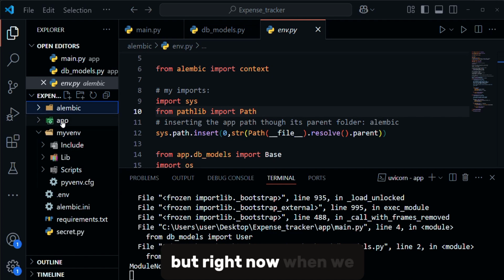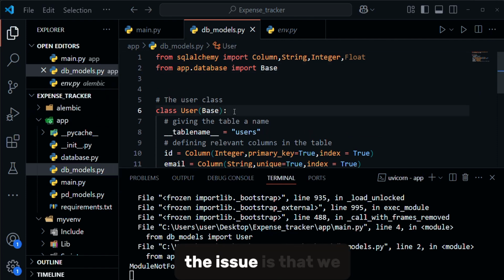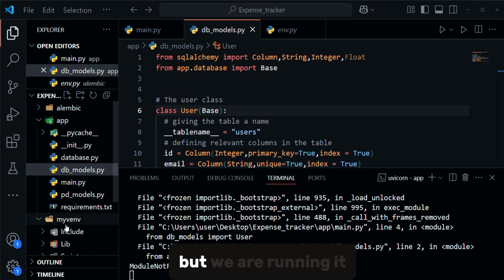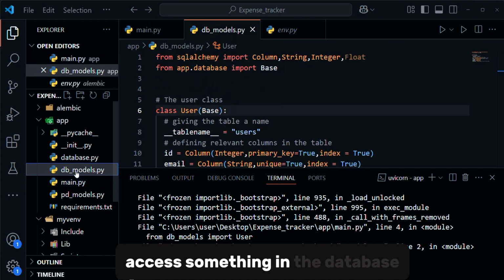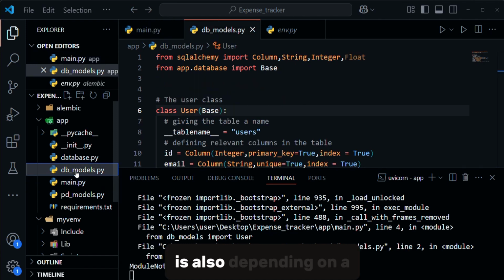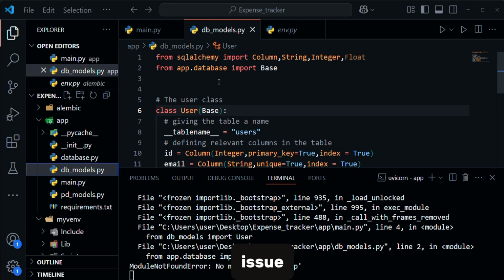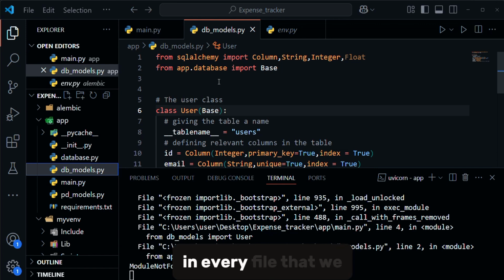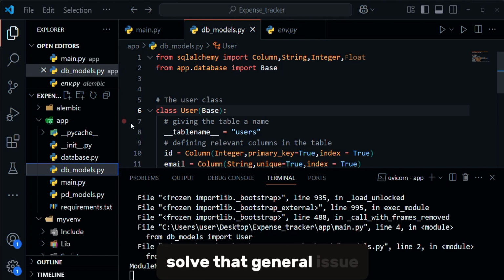But right now, when we open this and we enter our db modules, the issue is that we want to run this file, but not from Alembic. We are not running from Alembic, but from the file itself, from the main. The main is trying to access something in the database model, and the database model also depends on this particular one. So how do we solve this issue? We don't need to be copying that import os, what we did in Alembic, in every file where we want to import a module. How do we solve that general issue?